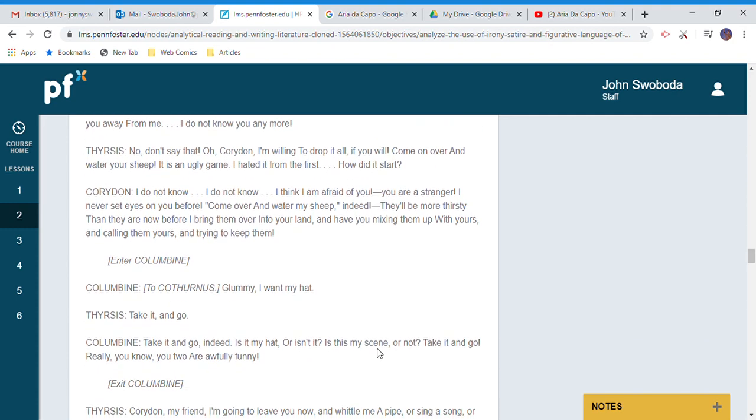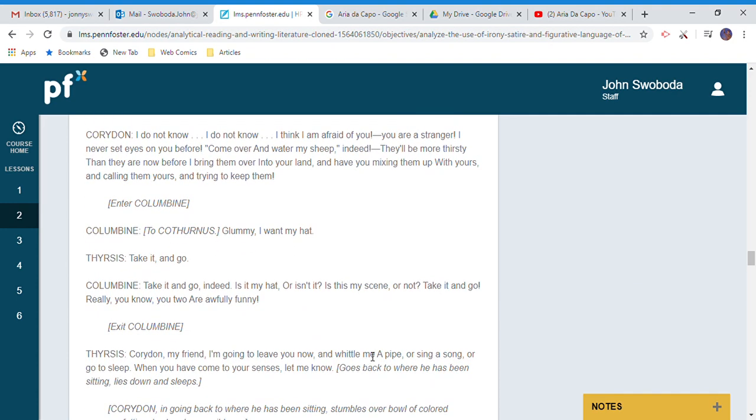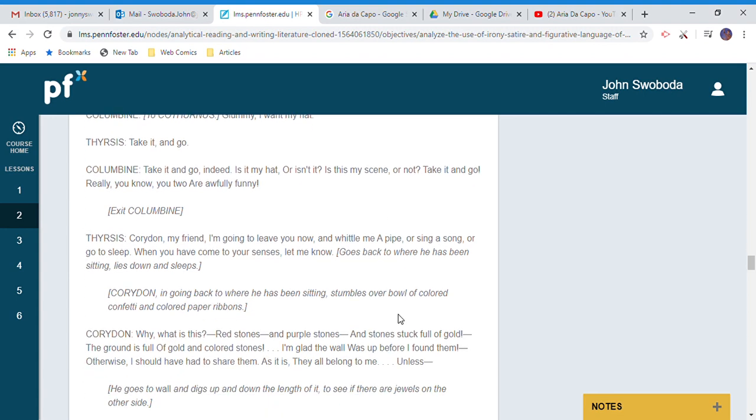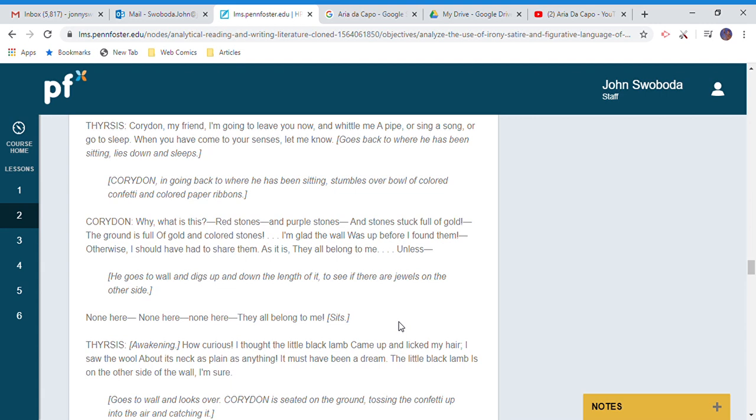Enter Columbine. Columbine to Cothurnus. Clummy, I want my hat. Take it and go. Take it and go, indeed. Is it my hat, or isn't it? Is this my scene, or not? Take it and go. Really, you know, you two are awfully funny. Exit Columbine. Corydon, my friend, I'm going to leave you now, and whittle me a pipe, or sing a song, or go to sleep. When you have come to your senses, let me know. Goes back to where he has been sitting, lies down, and sleeps.